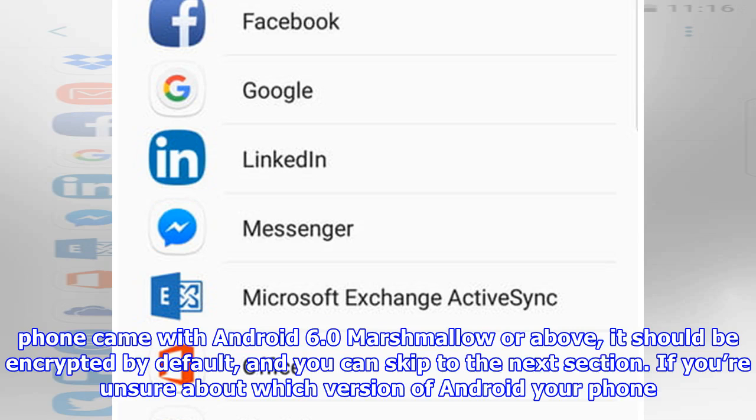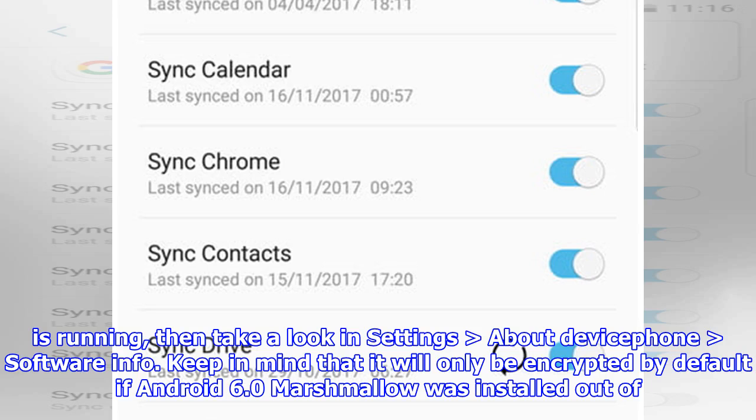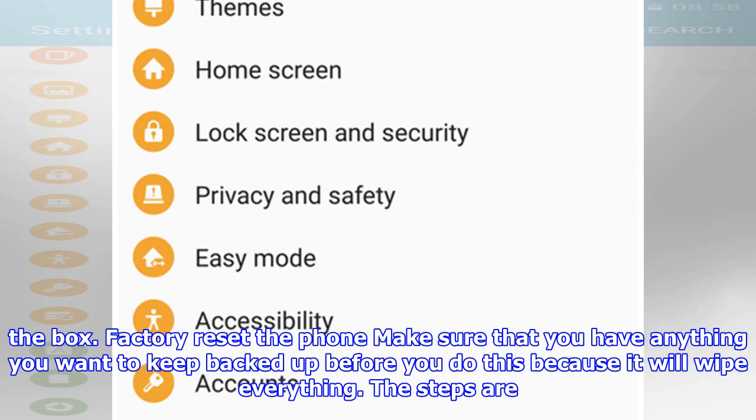If your phone came with Android 6.0 Marshmallow or above, it should be encrypted by default, and you can skip to the next section. If you're unsure about which version of Android your phone is running, then take a look in Settings, About Device, Phone, Software Info. Keep in mind that it will only be encrypted by default if Android 6.0 Marshmallow was installed out of the box.